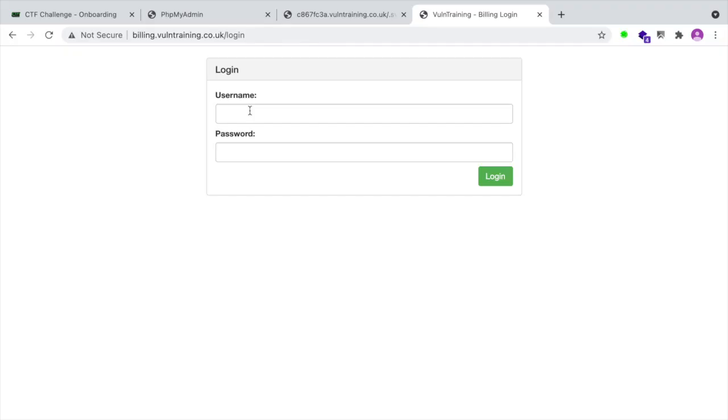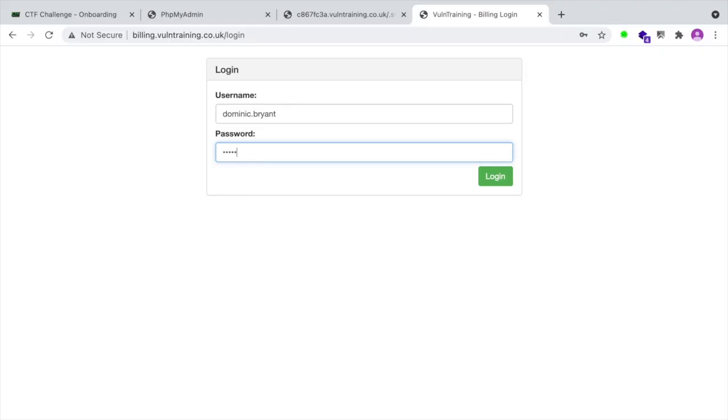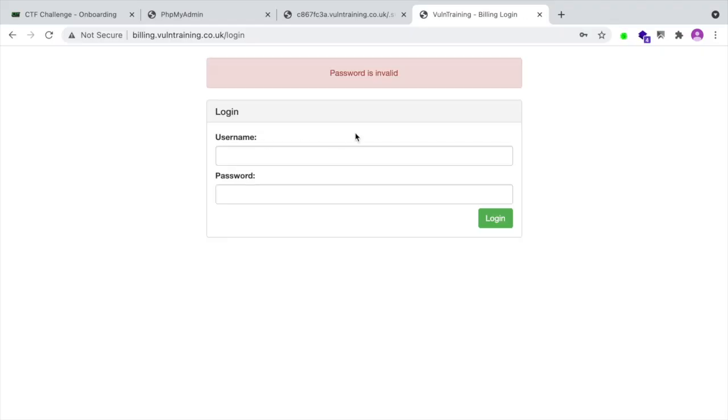And sure enough, we land on a login screen. And let's try this username. Let's use admin as a password just to test. And we get password is invalid, meaning that the username is correct. So if I use admin with the password admin, I get username is invalid, which means that this is an information disclosure that allows us to double check that indeed Dominic.Bryant is a valid user.